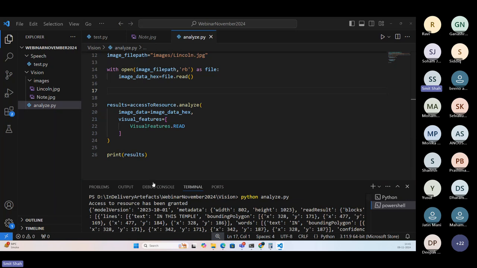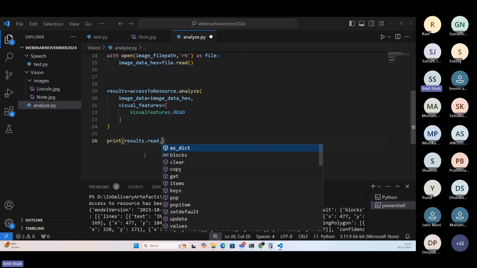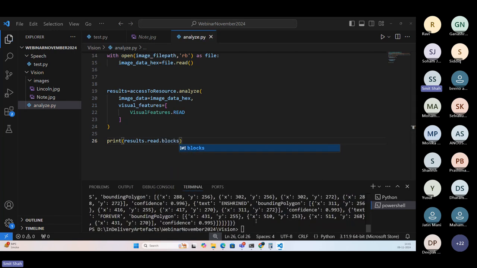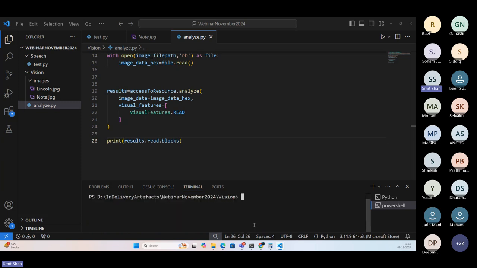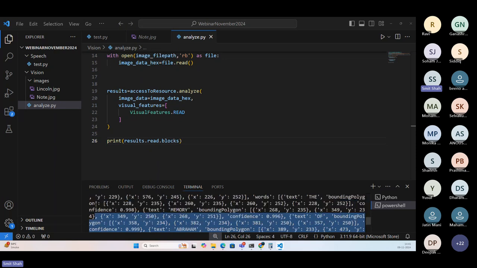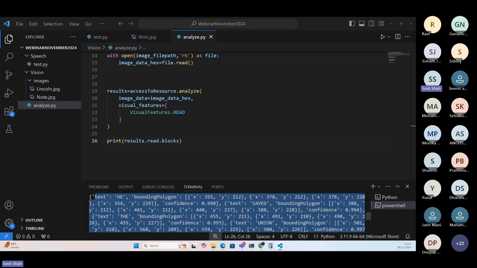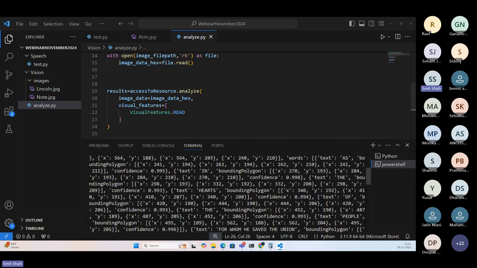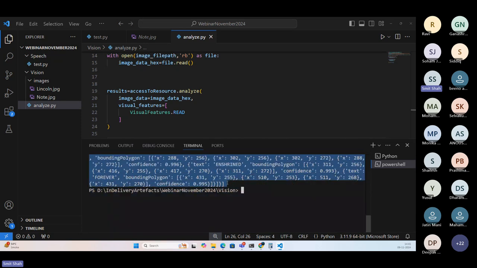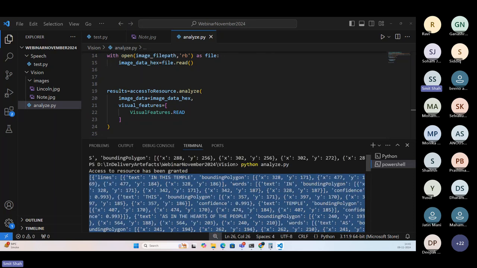What I will do is, I will say that in the results, whatever blocks of text have been read, print information about it. Let's see what we get. Currently I'm getting data in the form of a list, as indicated by the square bracket at the end and the square bracket at the start. So currently I'm getting this entire output in the form of a list.